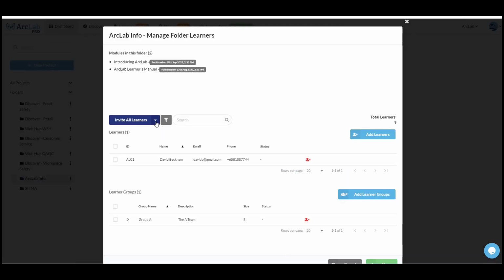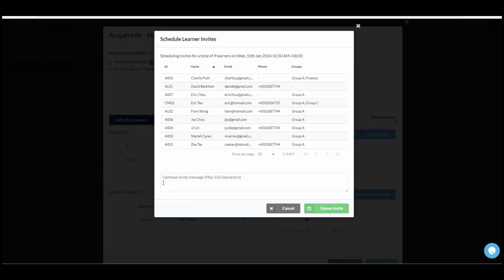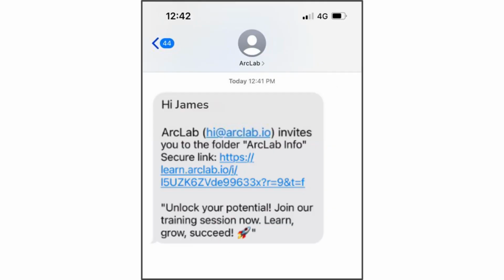Alternatively, you may schedule an invitation by clicking on the drop-down arrow within the Invite Learners tab. Here, you may pick the date and time you'd like to invite the learners to start the module. Once you set the date and time, click on the Confirm blue tab at the bottom right. Similarly, you may choose to add an optional custom message. Once you're ready, click on Queue Invite. Your learners will receive the invitation message via email or SMS at the scheduled date and time.